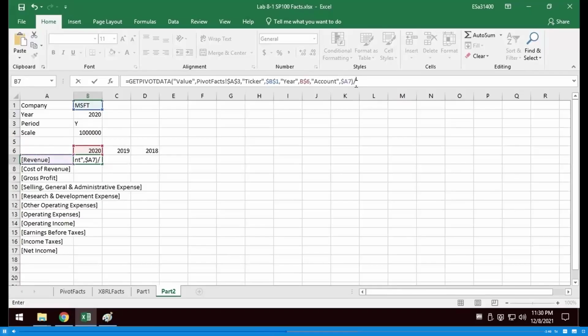Close the parentheses, then we're going to divide this by our scale, B4. Press F4 once to lock that in place. So double check your formula. It should match what's available in the lab. And you'll know you've done this correctly if you press return.